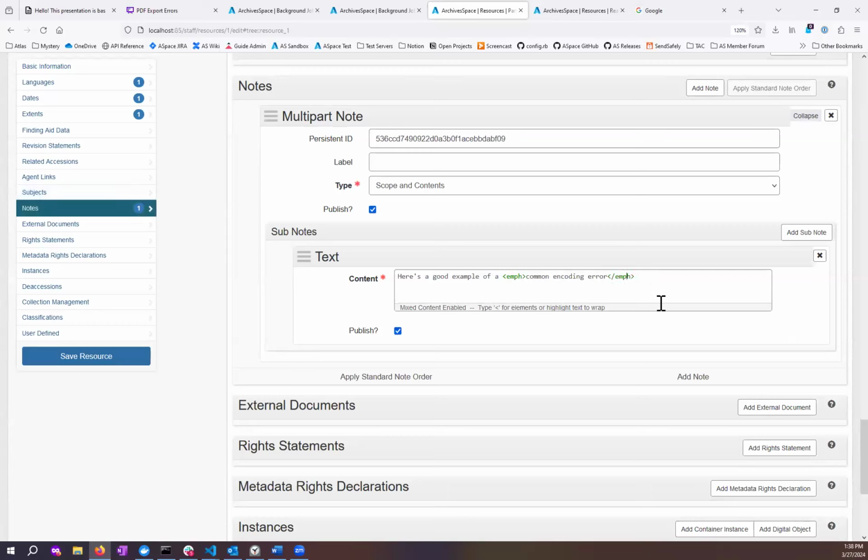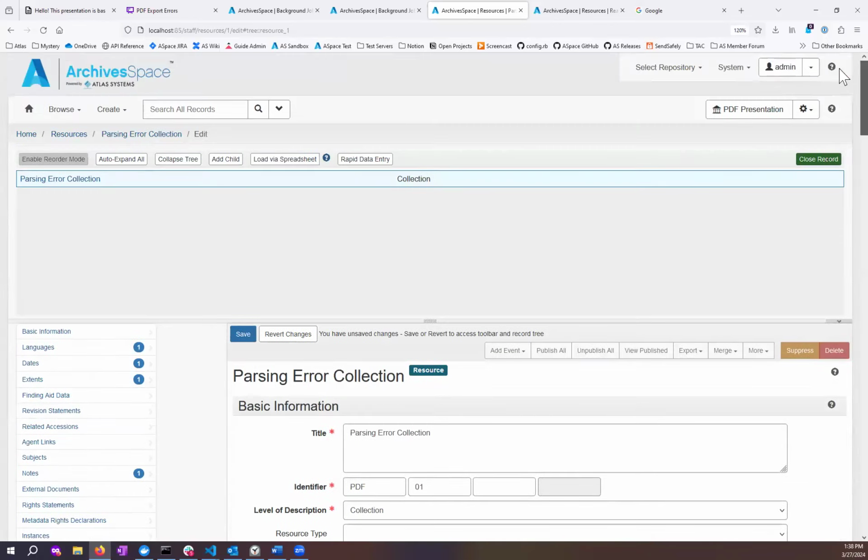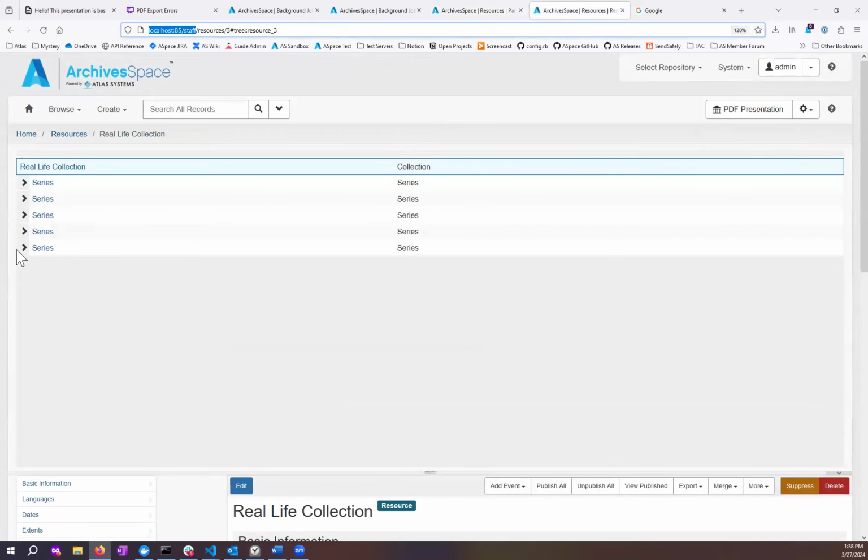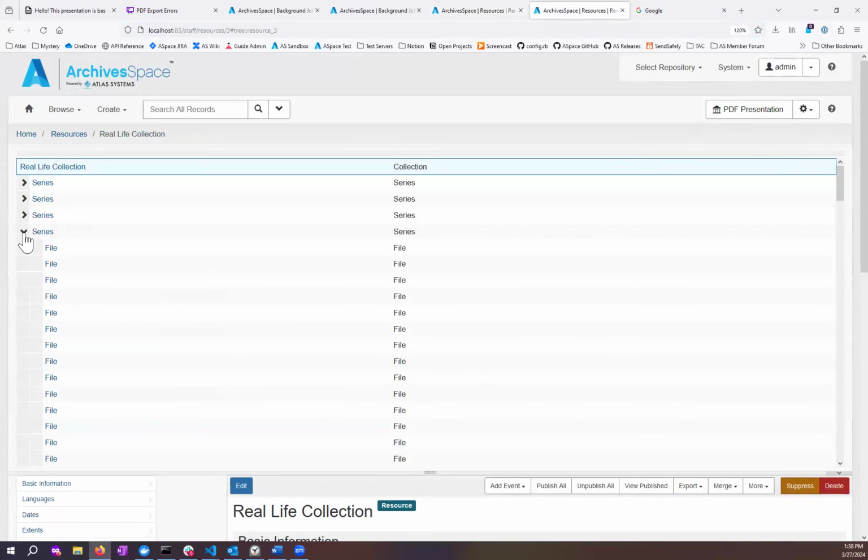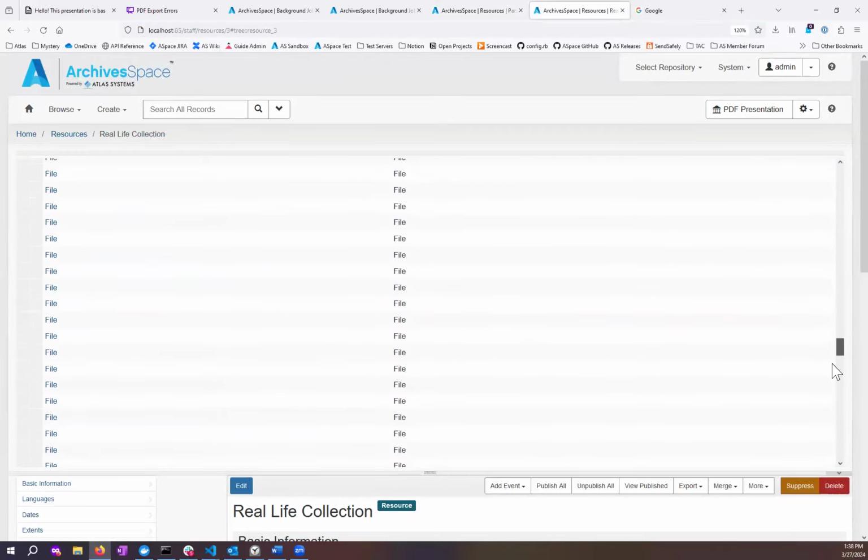But that's not real life, because this is only a finding aid that has nothing. There's no children. I only have one note. So real life is more like this, where you have hundreds of components or archival objects in a giant, well-processed, fully described collection.